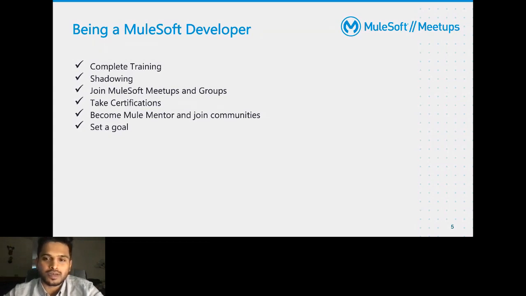And then slowly one gets assigned to a project or a job, and he will be shadowing the resource, whoever is working as a senior already in the organization. So we'll shadow and get to know how to play with MuleSoft. Also, being a MuleSoft developer, you like to learn more and explore, right? So you will tend to join a MuleSoft meetup and groups like we are doing now, and discuss different ways of implementing MuleSoft.